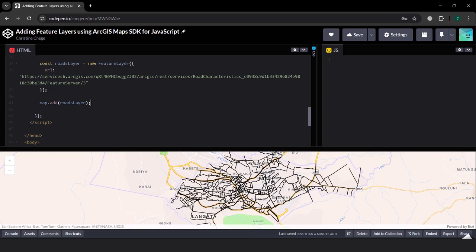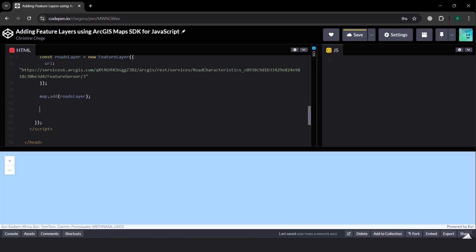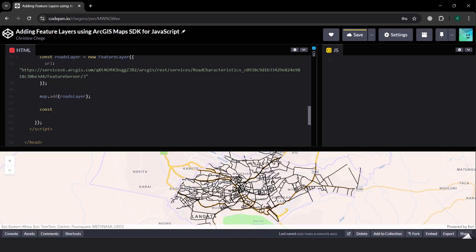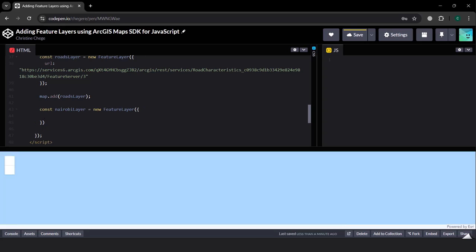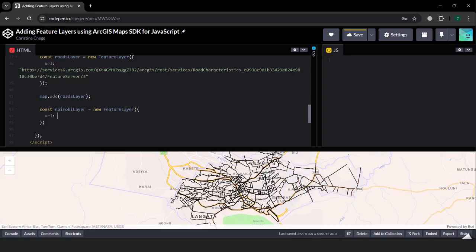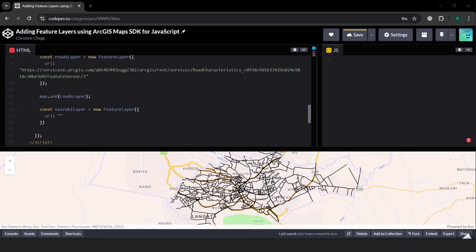So to do that, I'm going to have another one. So const, we can call it nairobiLayer equals to new FeatureLayer, and then we can have now the URL for our polygon. So I'm just going to copy paste this from my ArcGIS Online account.